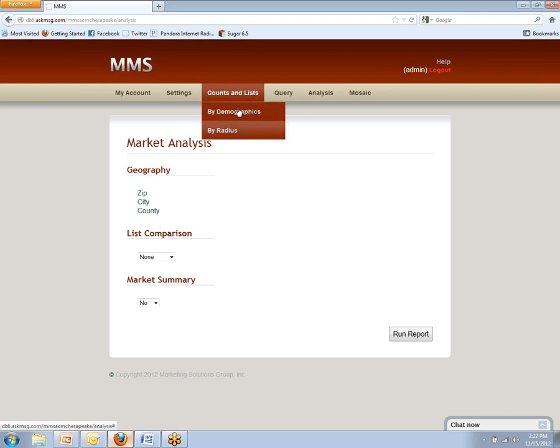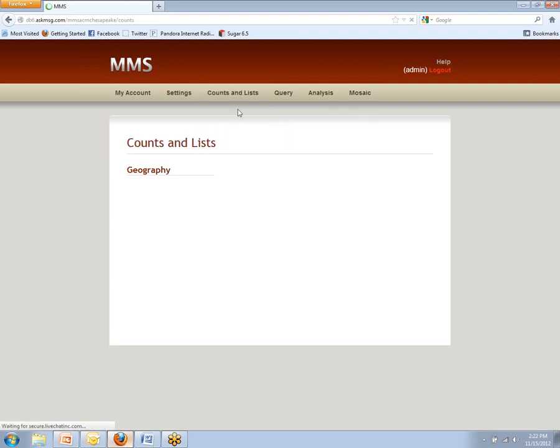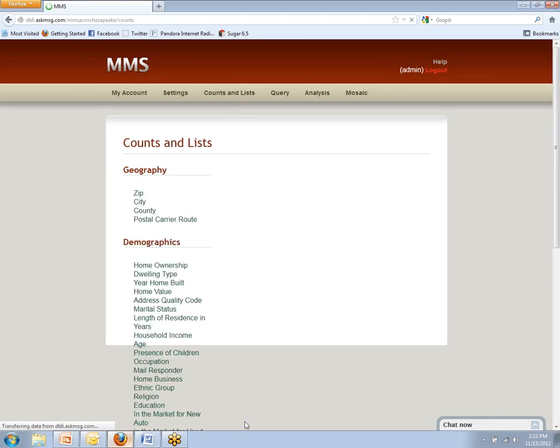We're going to take a look at a couple other items in the MMS system. So, we looked at the profiling tool. Again, either you can profile just any segment of your market, or you can actually profile an additional list that you add to the system. I'm going to show you a few other options that you have in the database that will help you, especially if you're trying to get a count of information. So under counts and lists, there are two options. There's something called by demographics, and there's an option called by radius.